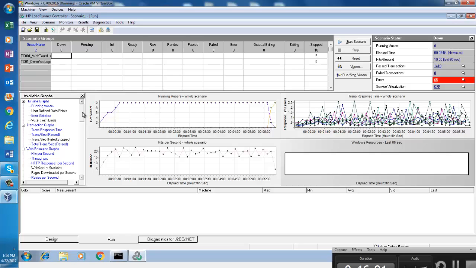While the test is running, we monitor the CPU usage and memory usage of the server where the application is hosted. We monitor if there is any failure. We monitor the response time. Does it make sense?